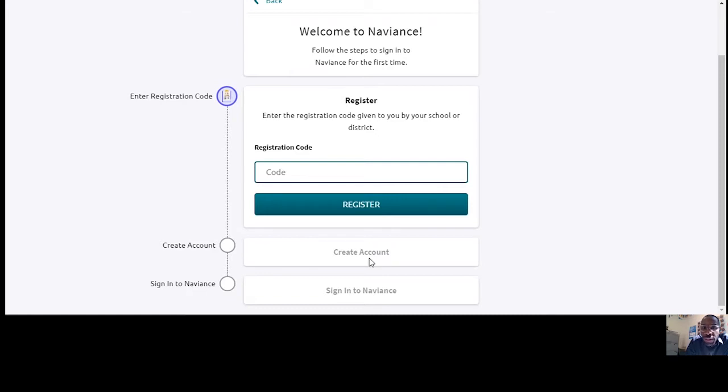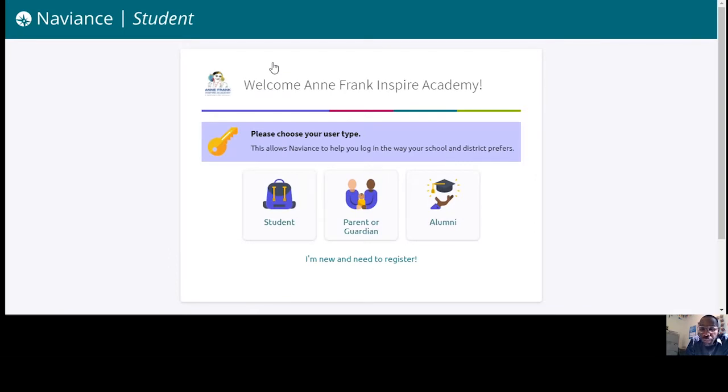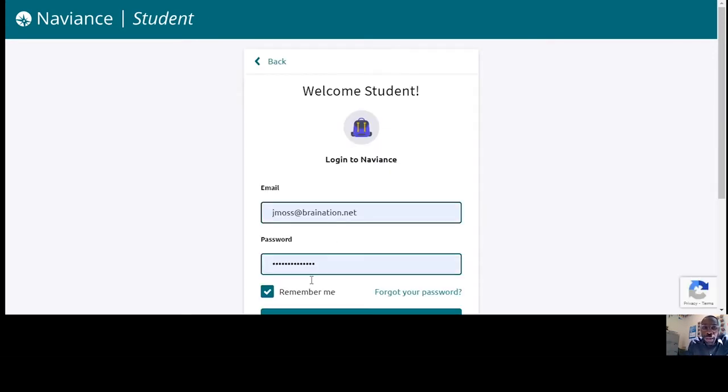It will take you through a series of steps in order for you to get your account fully registered. Bear in mind that parents and students will have their own unique code, so please do not use the other code to access the account. And again, parents will only be able to access their student profiles to view. They will not be able to do anything within those student profiles.